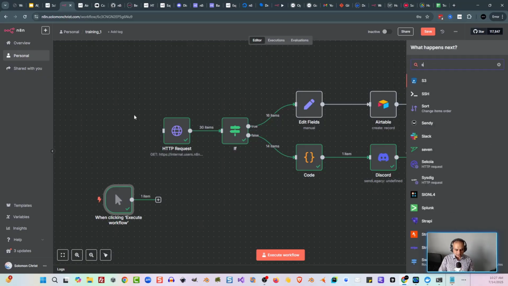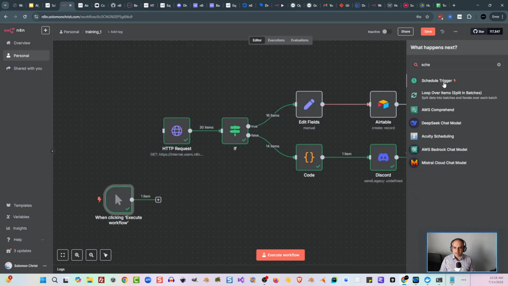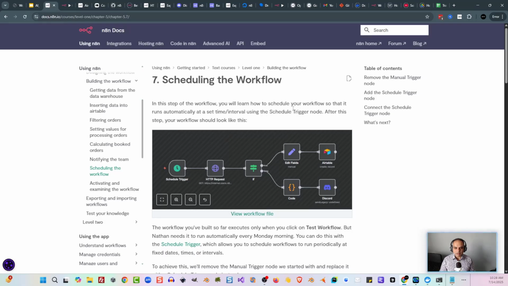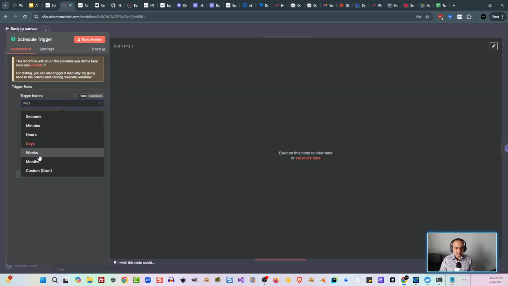And I can hit tab and type in schedule. And there's our schedule trigger. I just click, drag, and then connect it up. And now I could actually just set this up for exactly what Nathan wanted. So what we're going to do is select weeks here.